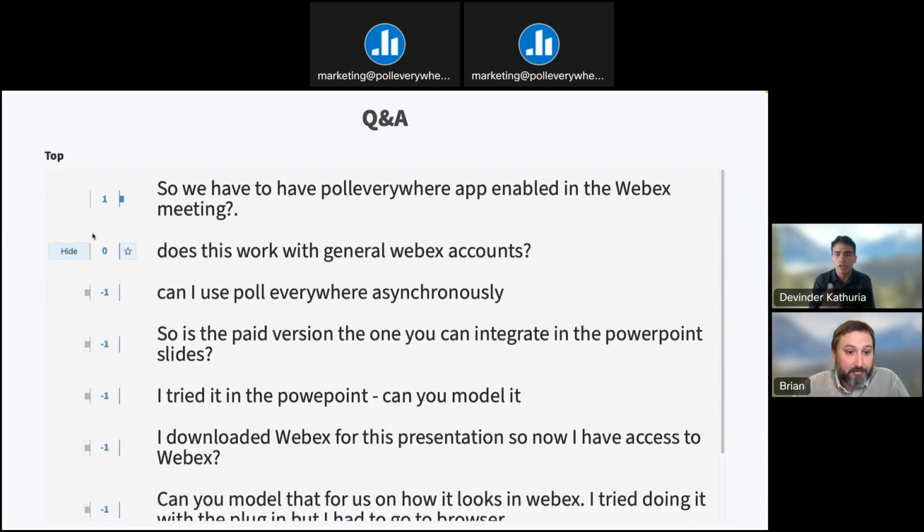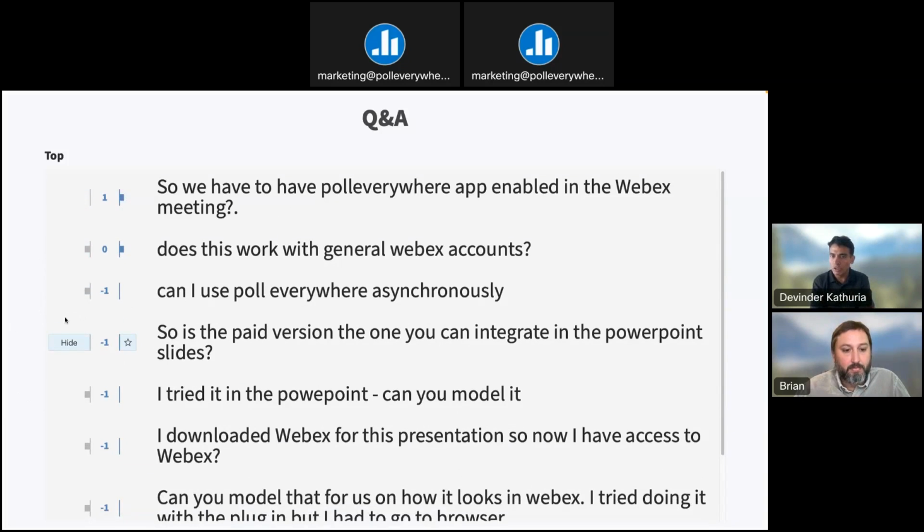Yeah. So again, the top two questions in terms of whether we need to enable Poll Everywhere app. As I mentioned, by default, this app should be enabled for you. That's our default posture, that apps are enabled by default. But in the situations where your admin has chosen to disable it, you will have to ask your IT admin to enable this app.